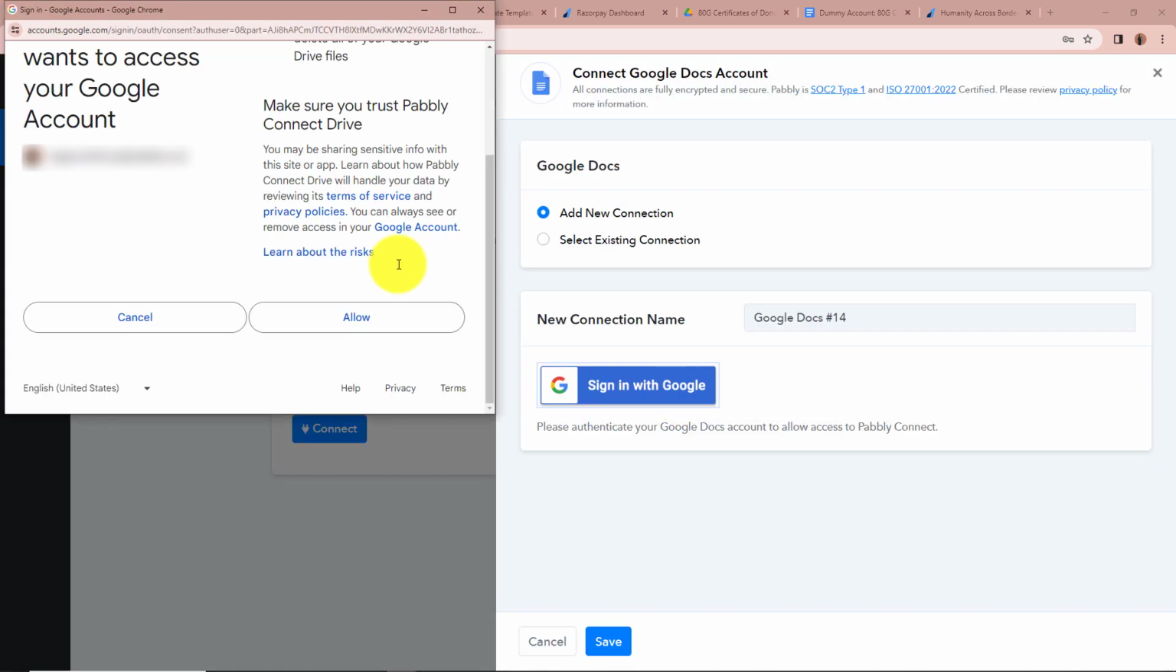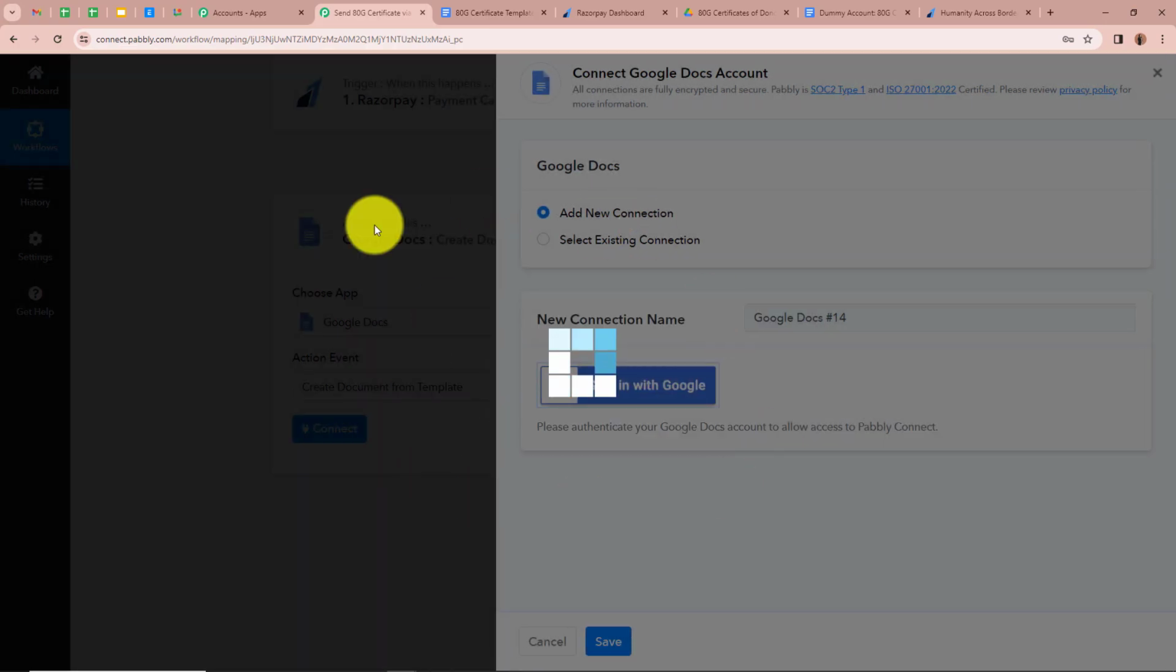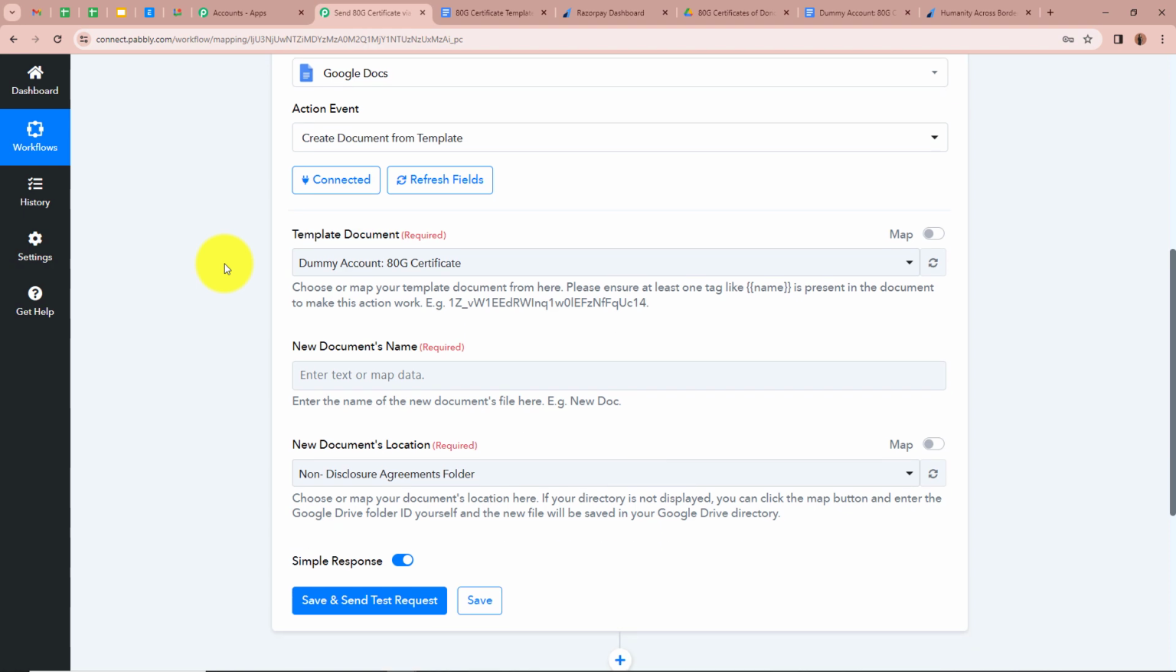Then a new window is going to appear in front of you, which is asking for a permission. I'm going to click on allow, as it is a safe process, and my data is perfectly safe with Pabbly Connect. As you can see, we successfully authorized Google Docs with Pabbly Connect. After connecting Google Docs with Pabbly Connect, it is asking for the template document.